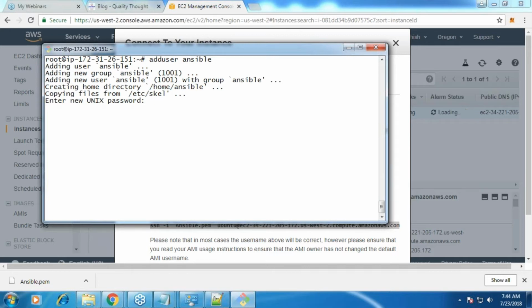It has created the user called Ansible, and it has created a group called Ansible, and then it has created a home directory for us, which is /home/ansible. Otherwise, you have to do all of this stuff manually. You have to go with mkdir /home/ansible and point it out as a home directory, all of that stuff. So that's why we have flipped this command.